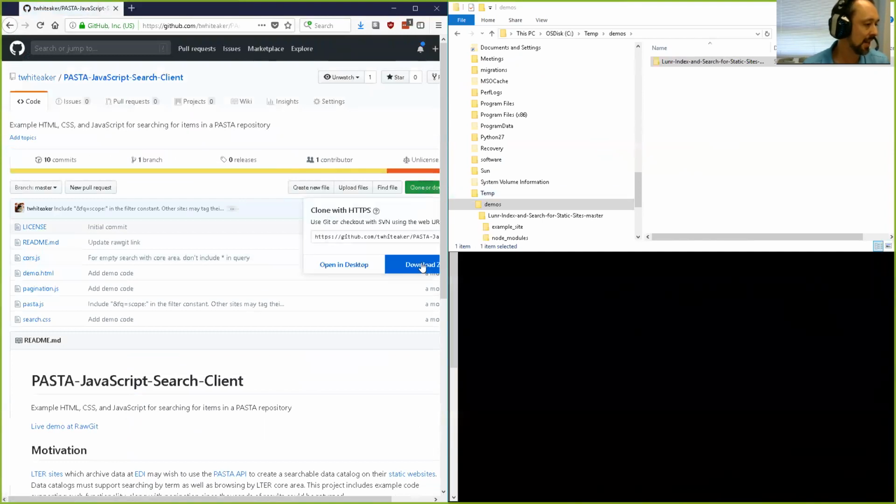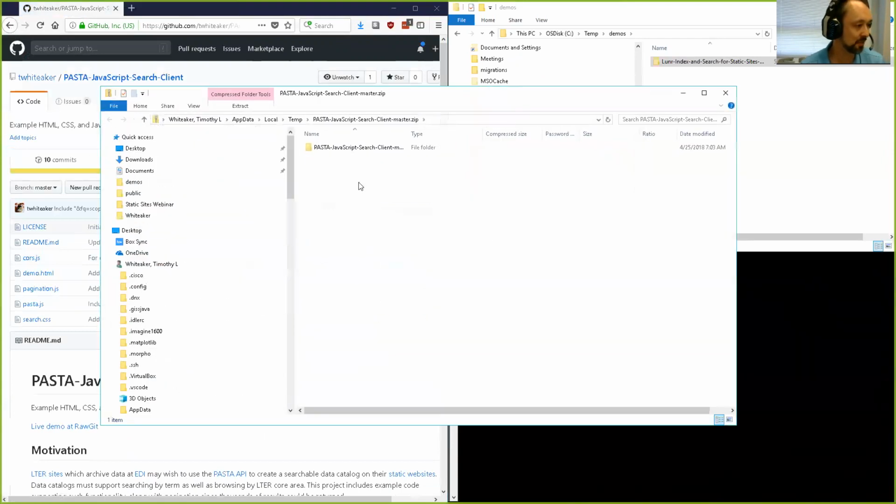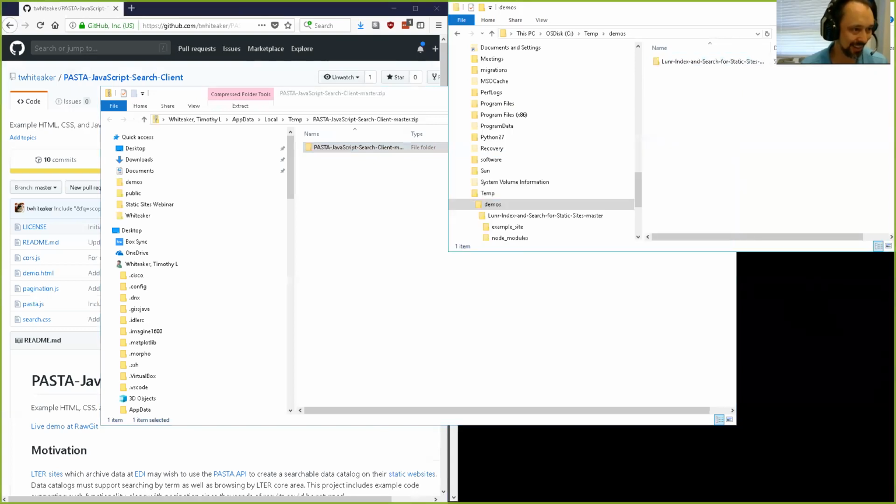So I am going to download this one, just because it's so fun to download static websites and use them. By the way, if you do download a static website and open it up on your computer, make sure you're getting it from a trusted source. Don't just download anything out there and start running code on your computer.